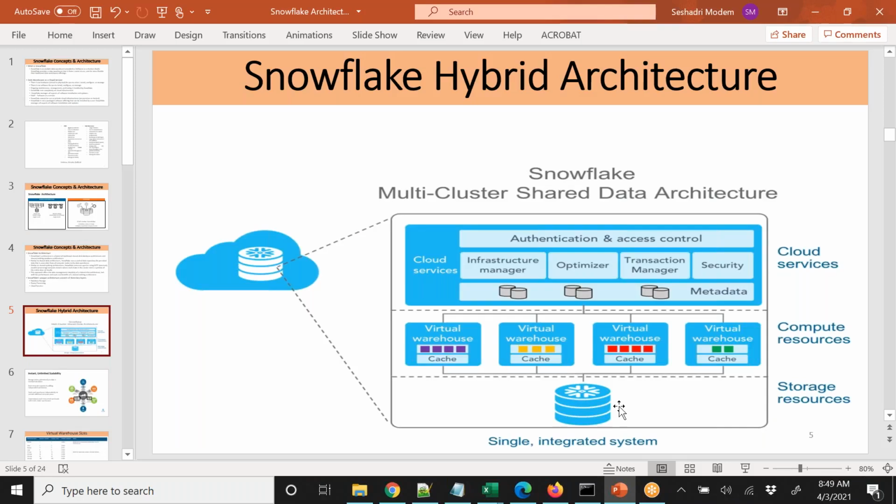Snowflake utilizes the cloud blob storages. In AWS, you have S3 buckets, simple storage service, which is a blob storage. In Azure, you have Azure blobs, and in GCP, you have Google storage. It uses the respective blob storages to store the data. If you create a table and insert data into it, the table gets stored in the blob storages of the respective environment.